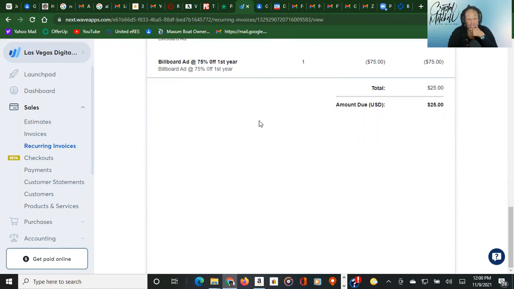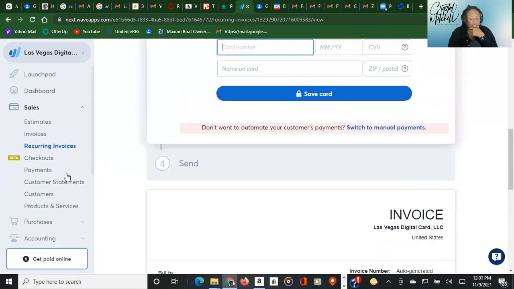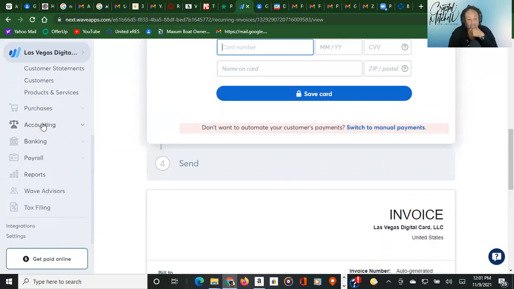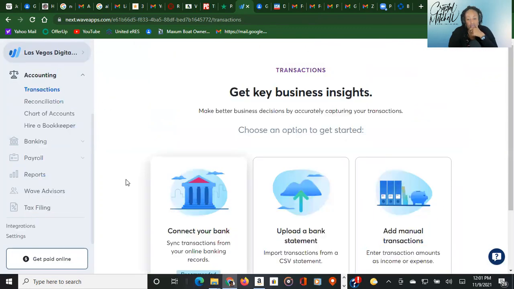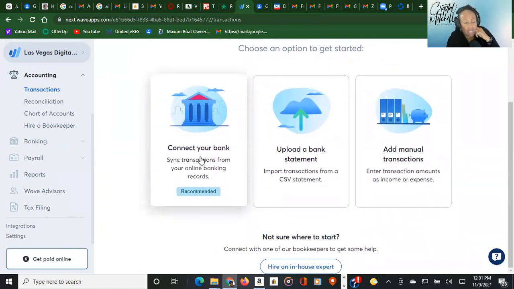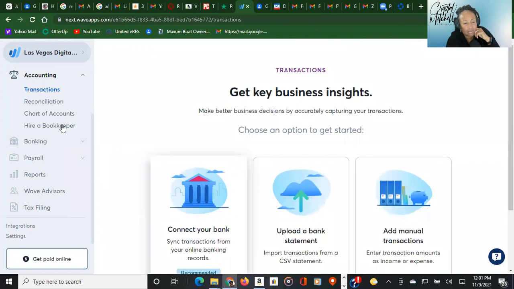Okay, so now go down to accounting on the left-hand side. We're not going to save that card because we don't have a card. Go to transactions, do the down arrow, and then transactions. Once it's been processed, did we connect the bank on this one? Upload a bank statement, connect the bank. Go back up. I don't think we're in the right one. Go back up to the left-hand side and scroll all the way up. It says where's Digital Vegas.